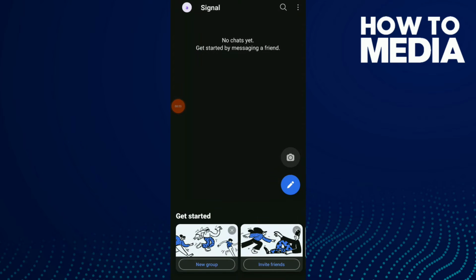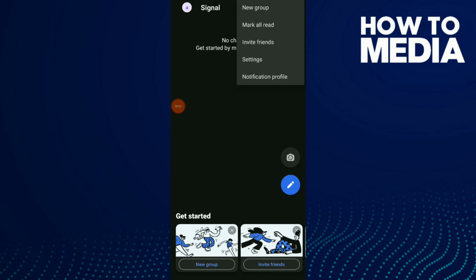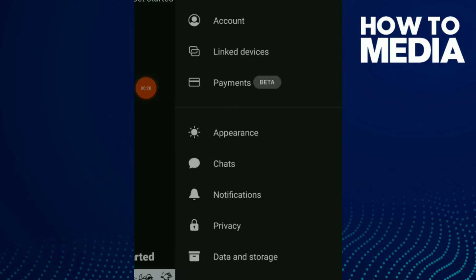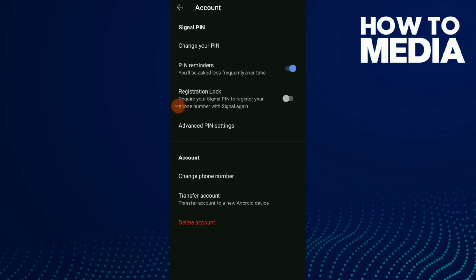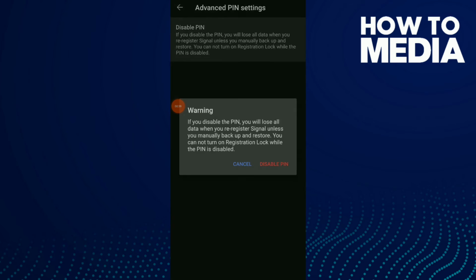and now click on those 3 points up there. Click on settings and now click on the first option, which is account. Now you have advanced pin settings. Click on it and click on disable pin.